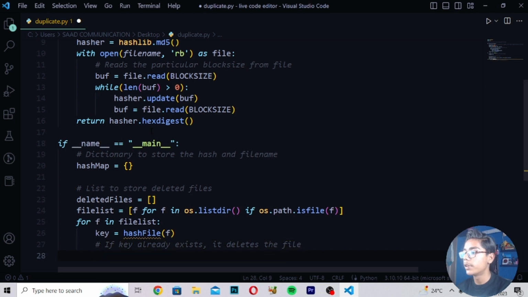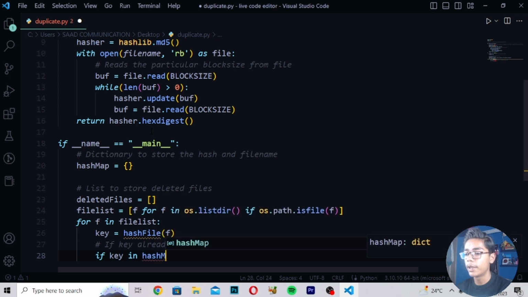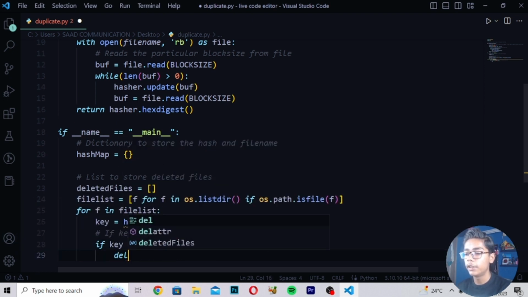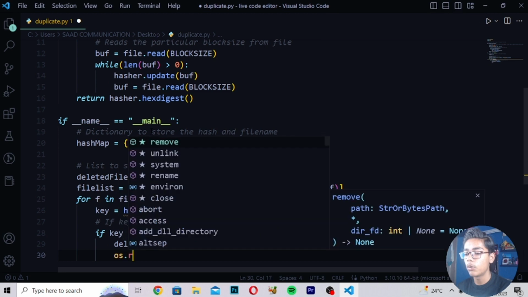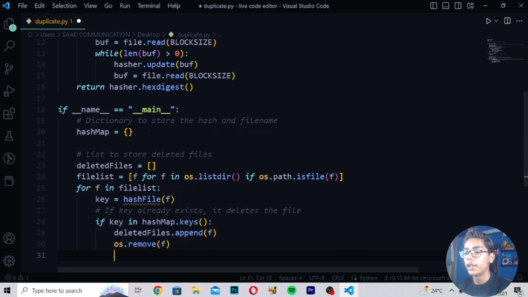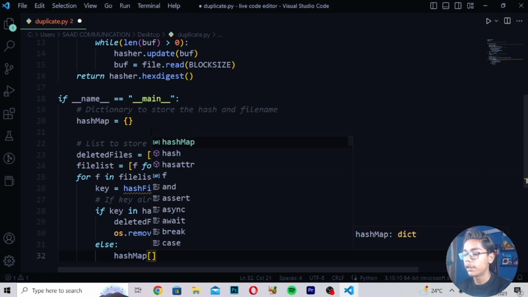Then you have to just move down after this, right here if key in, then I will be writing hash map dot keys, and here you have to now just make deleted files here like this, and right here append f, then you have to just move down, right here os dot remove f, then right here else, in else I'll be writing hash map right here key.